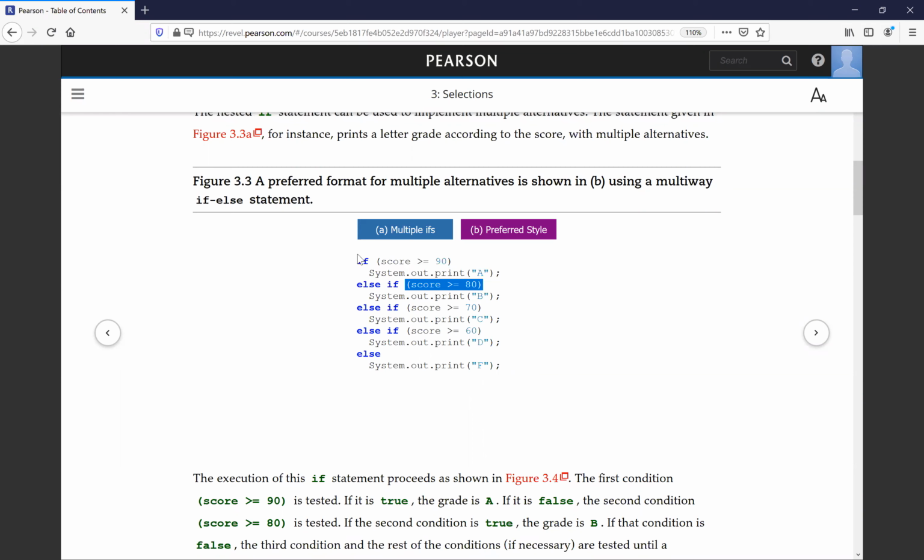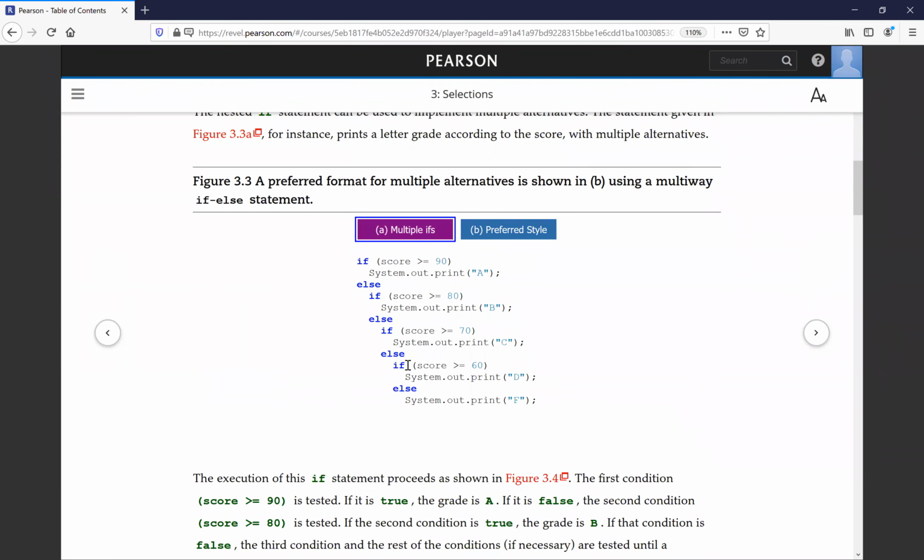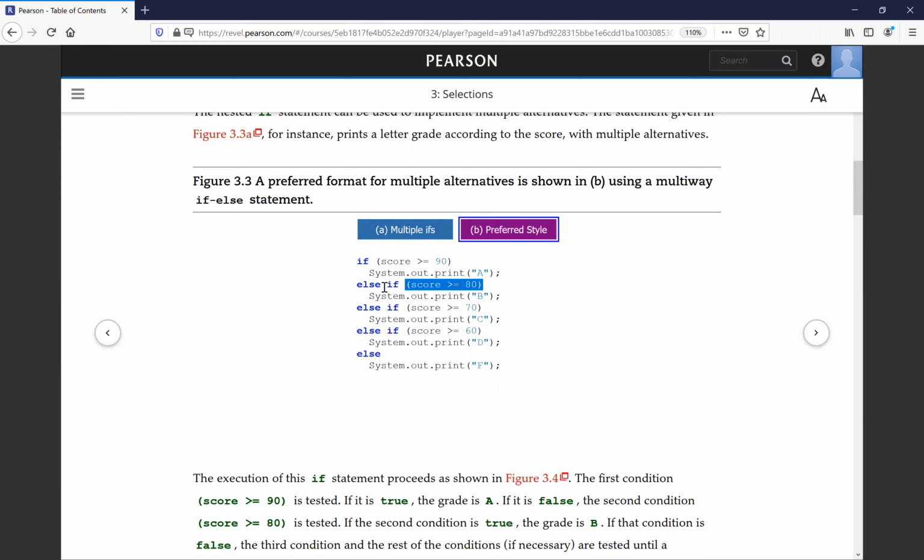So this is the preferred style, and versus the previous version, which has many, many lines and deep indentation, this preferred style is easy to read. So we're going to use this for multiple alternative if-else statements.